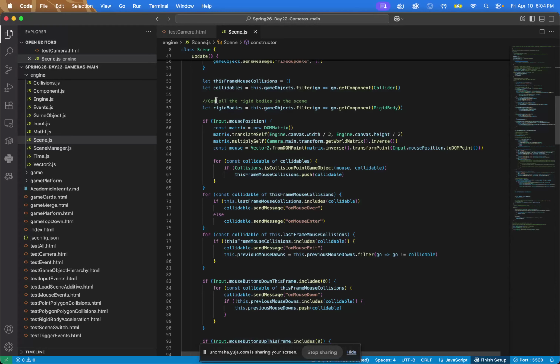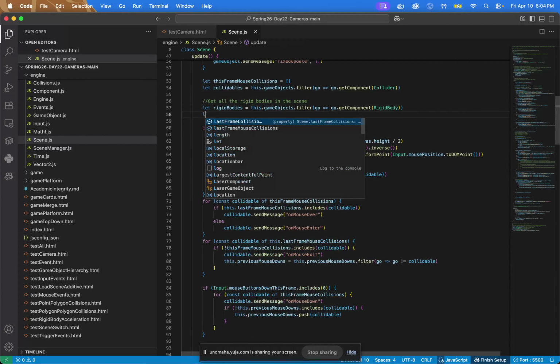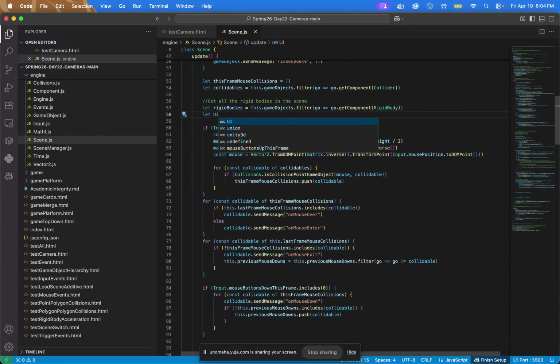But what it basically does is, instead of looping through all of your rigid body components, you loop through all of your UI components, and then you basically say, hey, given just this basic mouse input value, what is the... Let's do this actually. So let's do let UI game objects equal this dot game objects dot filter.